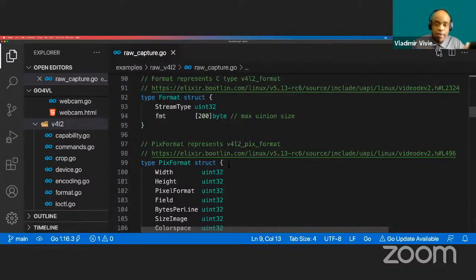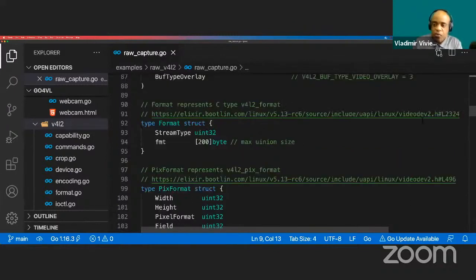Now, it takes 2 types. One is called format. And again, I give you all the links here. If you want to go in the C code to see what it looks like. Matter of fact, let's do this.